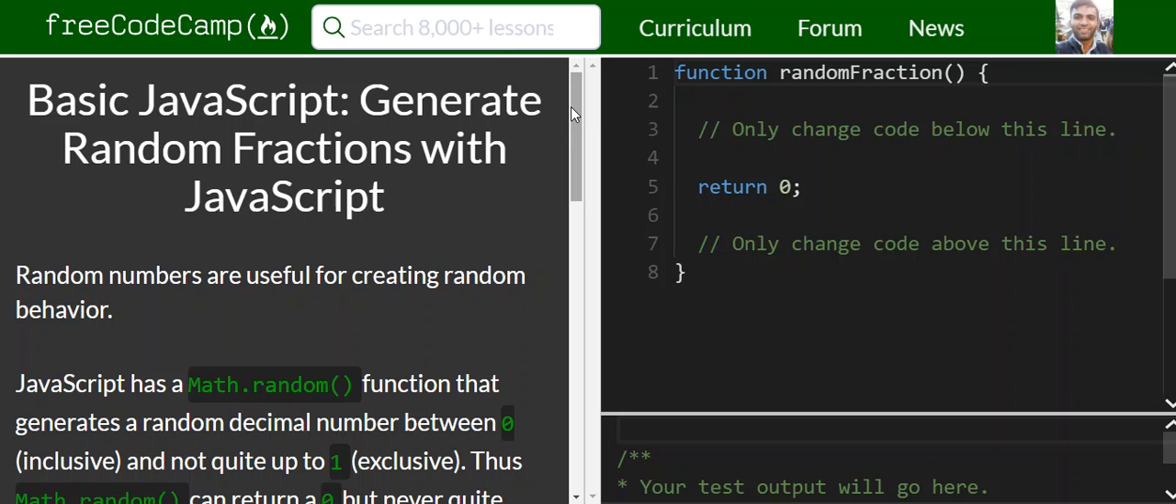And in this video, I'm gonna be continuing with the challenge. I think it would be 101 of basic JavaScript. So without further ado, let's get started. So it says generate random fractions with JavaScript.